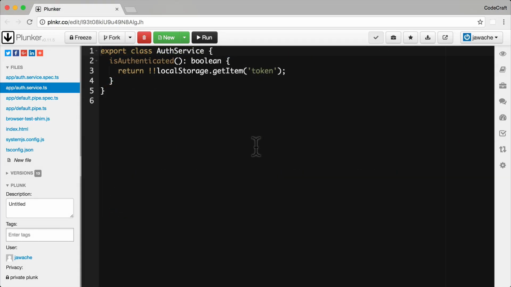So let's imagine we have a simple class called EarthService. This is something we want to provide to Angular's DI framework, but that doesn't play a part in how we want to test it. It has one function called isAuthenticated, which returns true if there is a token stored in the browser's local storage.